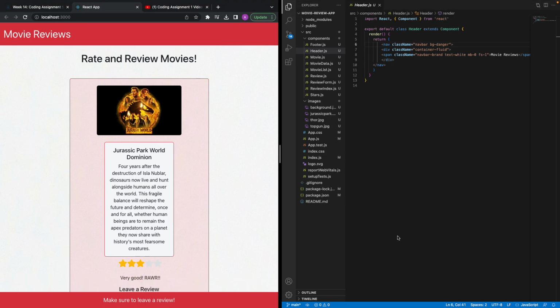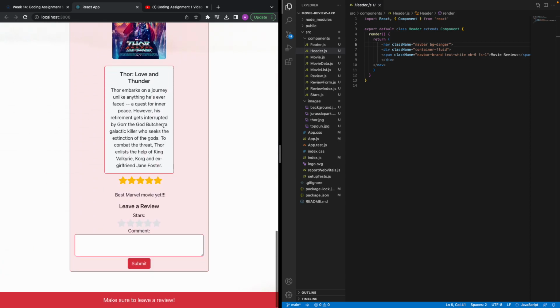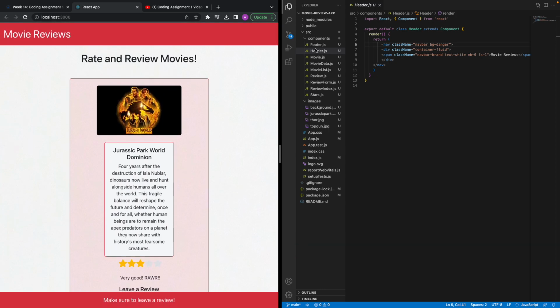Okay, so I will be going over my week 14 coding assignment, which was to create a movie review React application. On the left is my completed assignment, and on the right is my code that makes this left side possible. So this is basically all the components that I used in my project.